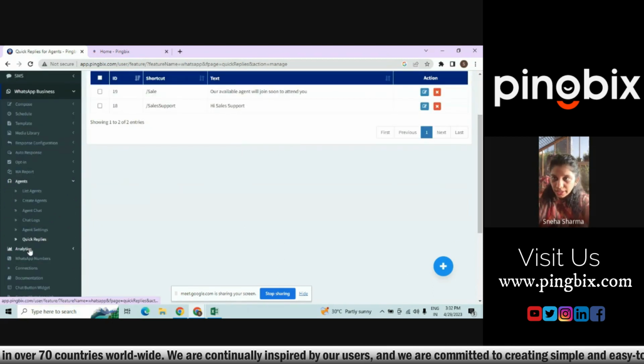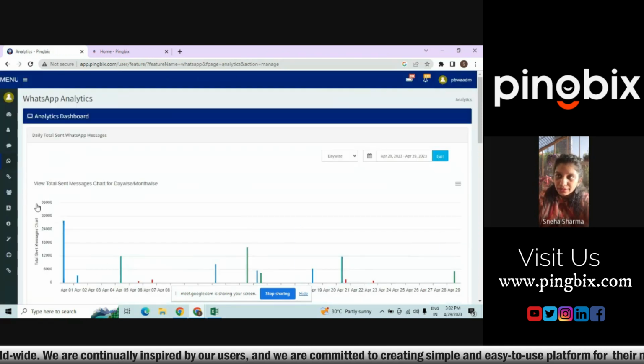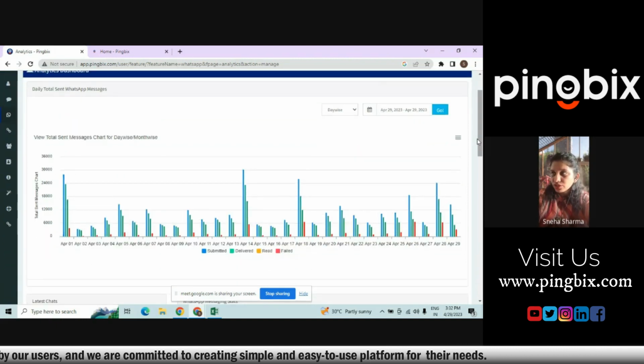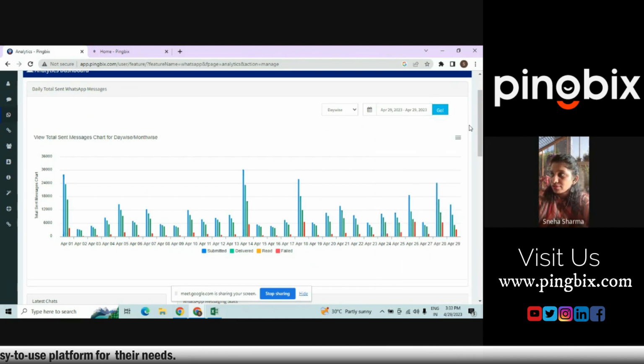Now I'll take you through the analytics. Analytics gives you the complete information on the panel from the start. Again, it has the date features where you can choose day-wise, month-wise, a specific date, or a custom range. Everything is possible on the platform, so you can choose based on your requirement.